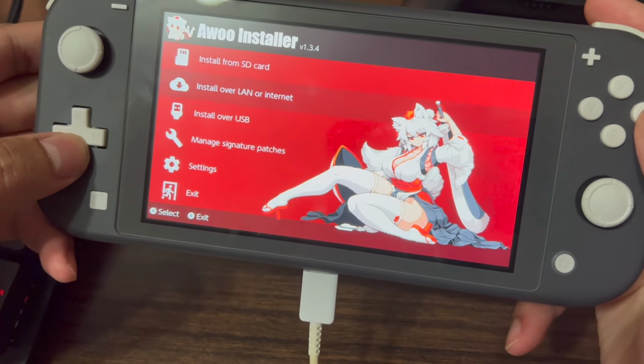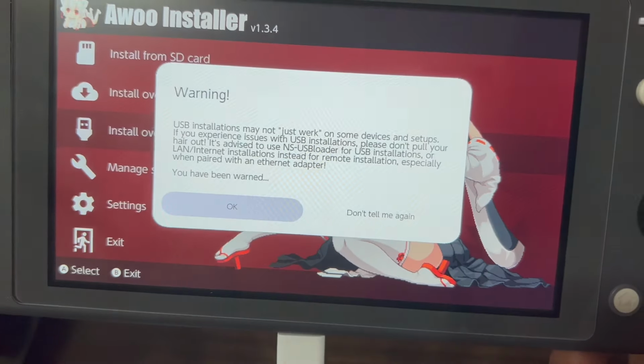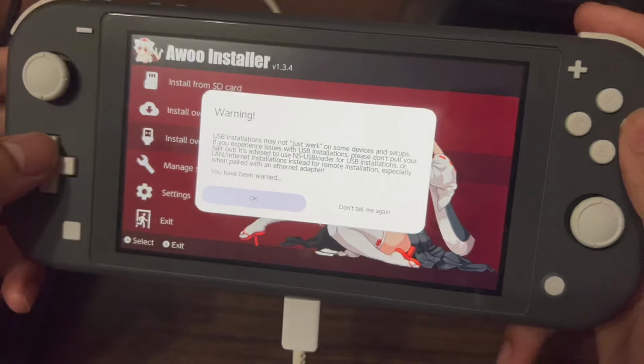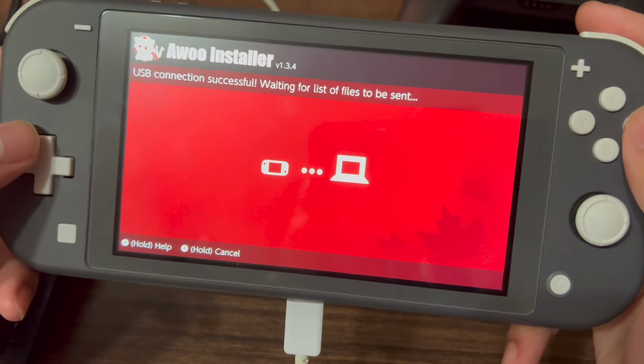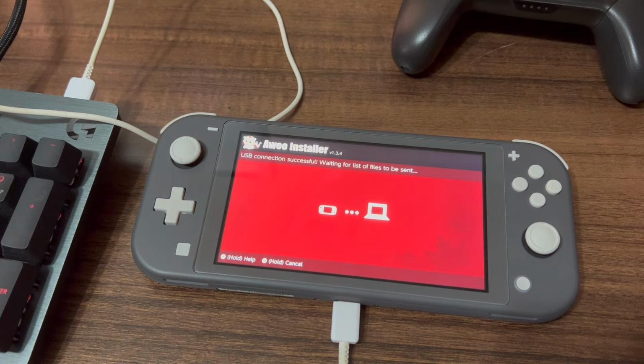Next, go to Awoo Installer. And then go to install over USB. Click on that. Yes, it might not just work, you know, but okay, that's cool. USB connection successful now. You can just put down your switch and go back to the PC.